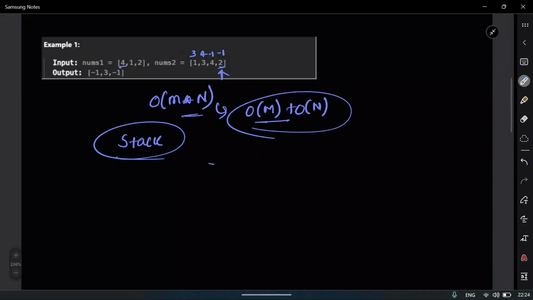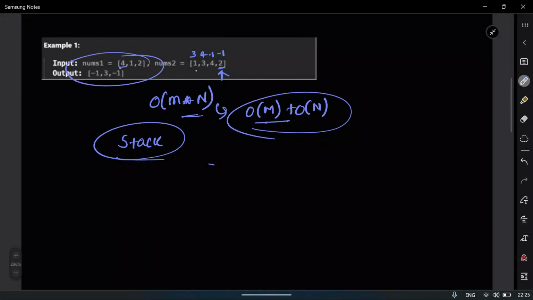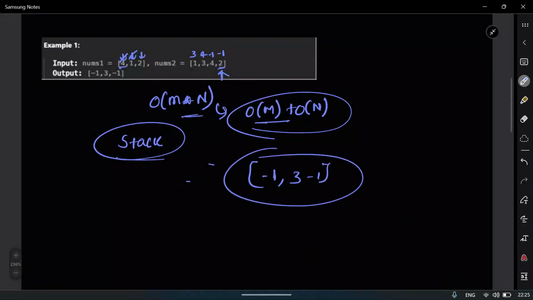Therefore I'm going to see 4. As we have said earlier, nums1 elements are all present in nums2. Got it? Therefore for 4, what is the next greater element? -1. Got it? Done. For 1, what is the next greater element? It is 3. Okay. For 2, what is the next greater element? Again nothing, -1. And see the beauty of this, the same.